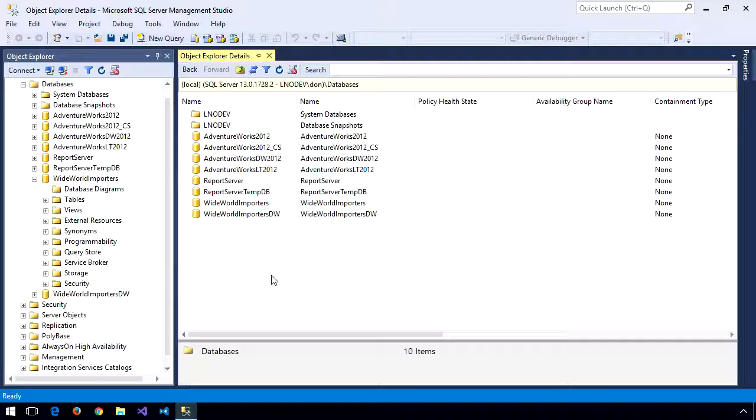Okay, another really nice feature of Object Explorer's details is the ability to search for objects using that dialog box up there.